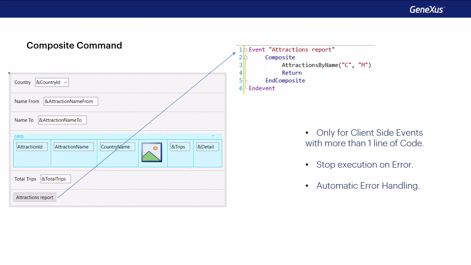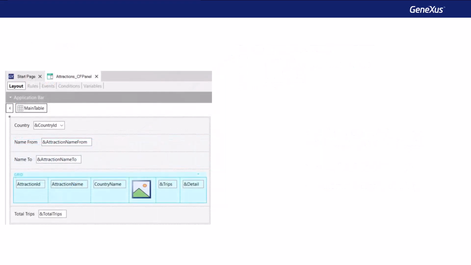Now let's look at some characteristics of the panel object. As we mentioned before, in the panel objects, we can identify two different parts. The first part is called the fixed or flat part, that contains everything in the form that's not included in any grid. In the example we see on screen, the fixed part is made up of the filter variables country ID, attraction name from, attraction name to, and the total trips.